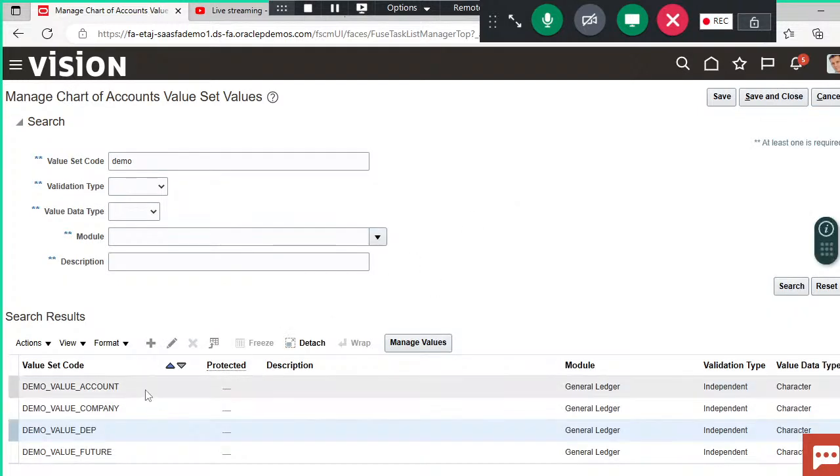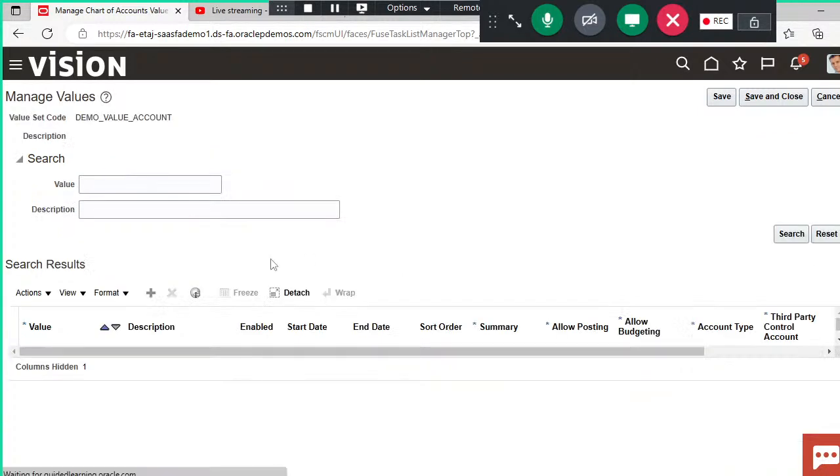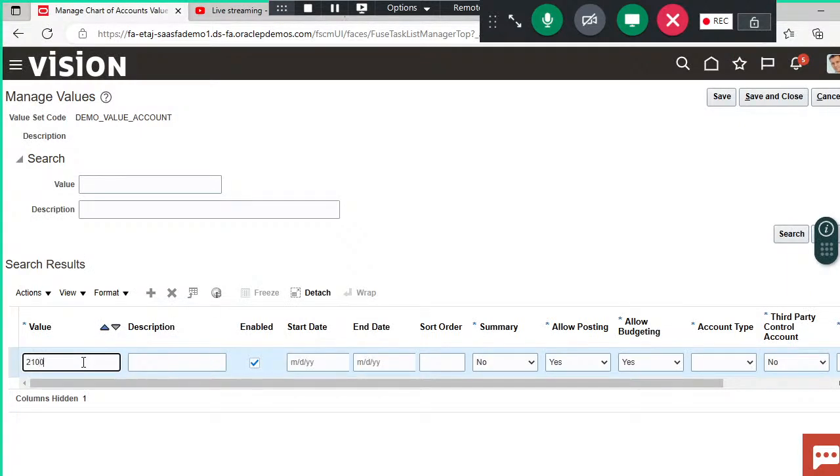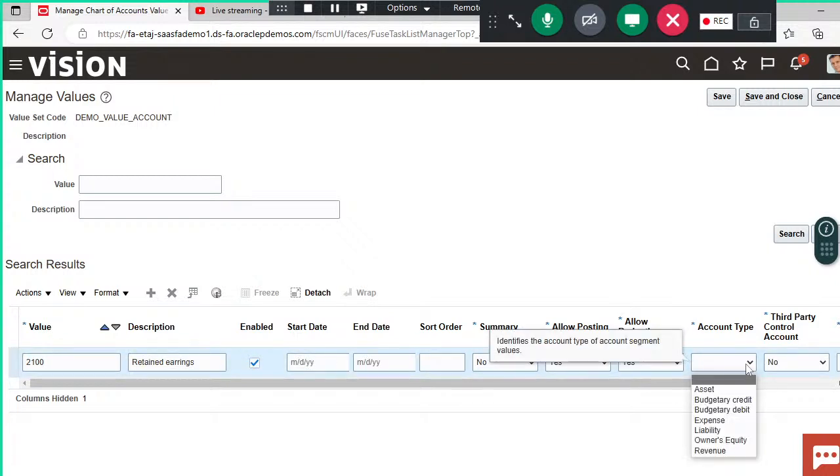Now we will select the value set account, go to manage values, and add values here by clicking on this add icon. What we are going to add is 2100 retained earnings, then land, and revenue, then sales. The additional thing which we are going to give here is the account type. We need to give an account type for our account. So for retained earnings, it will be owner's equity.